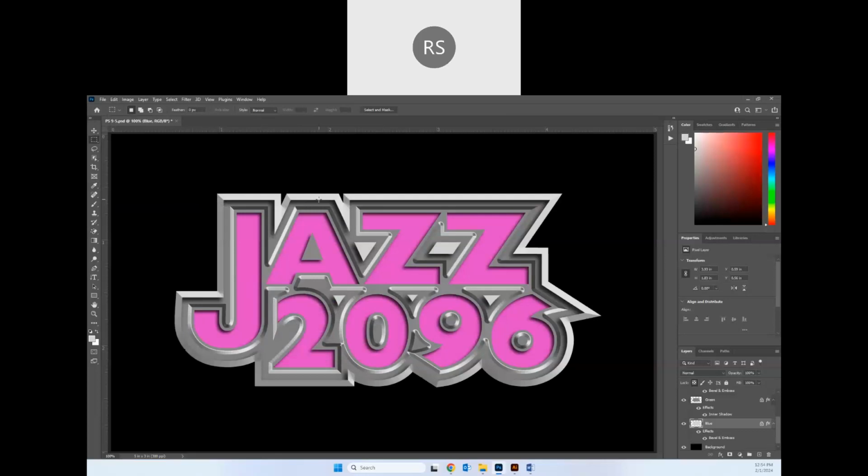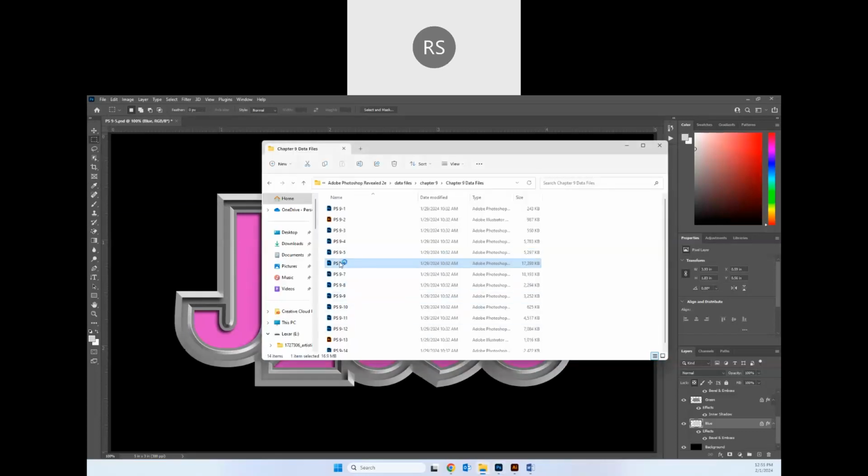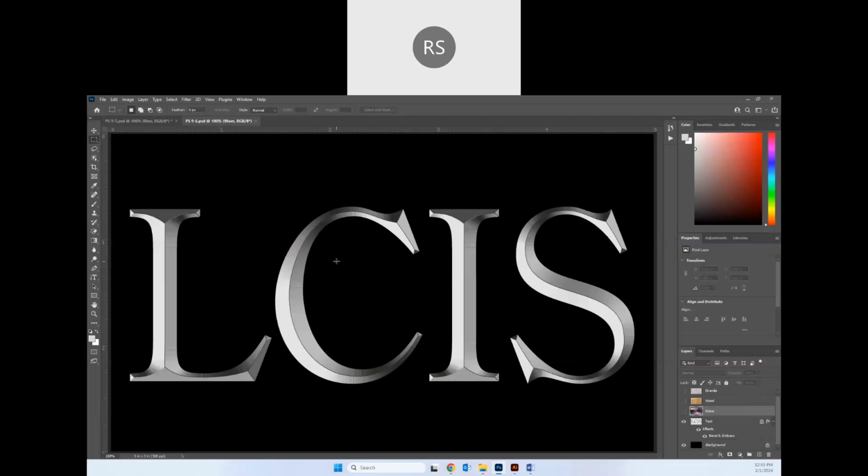Now you can also use images in your text to give it a compelling look. So we'll start by looking at 96. So we see we have our text here. We have some layers that are hidden.